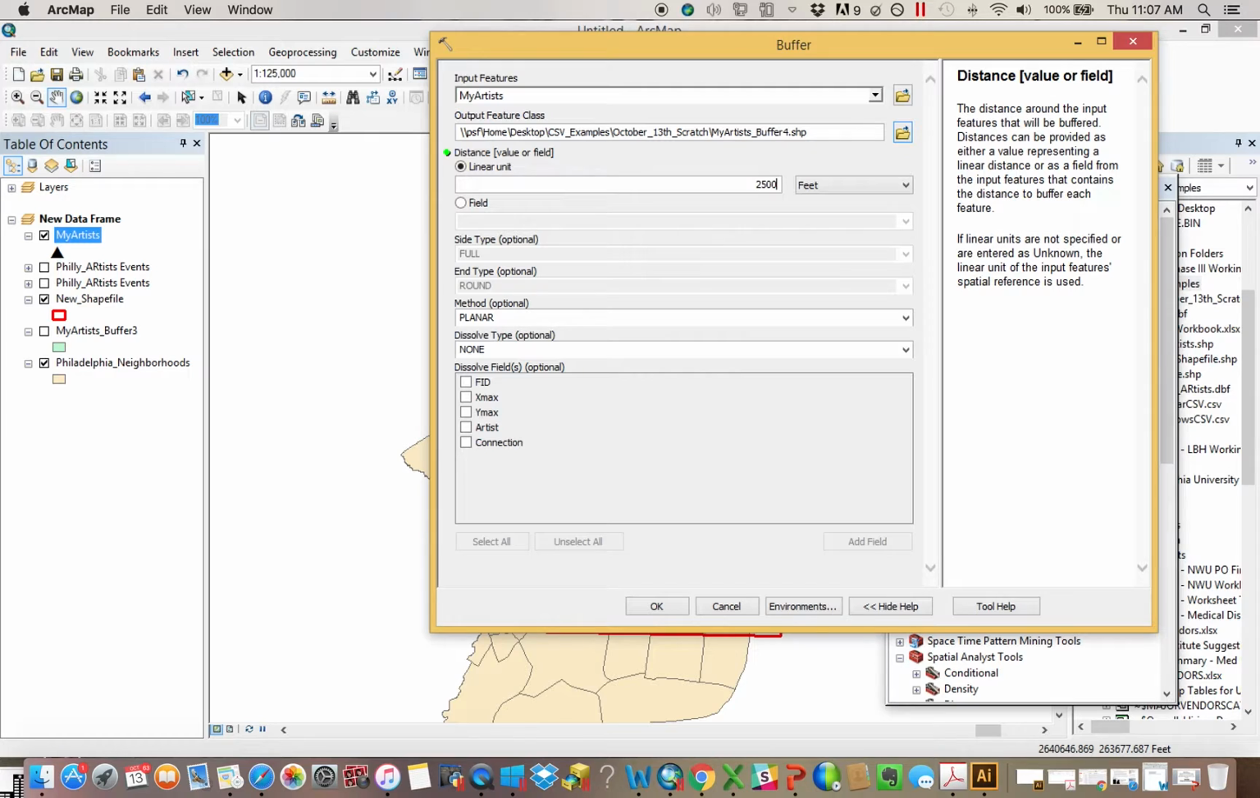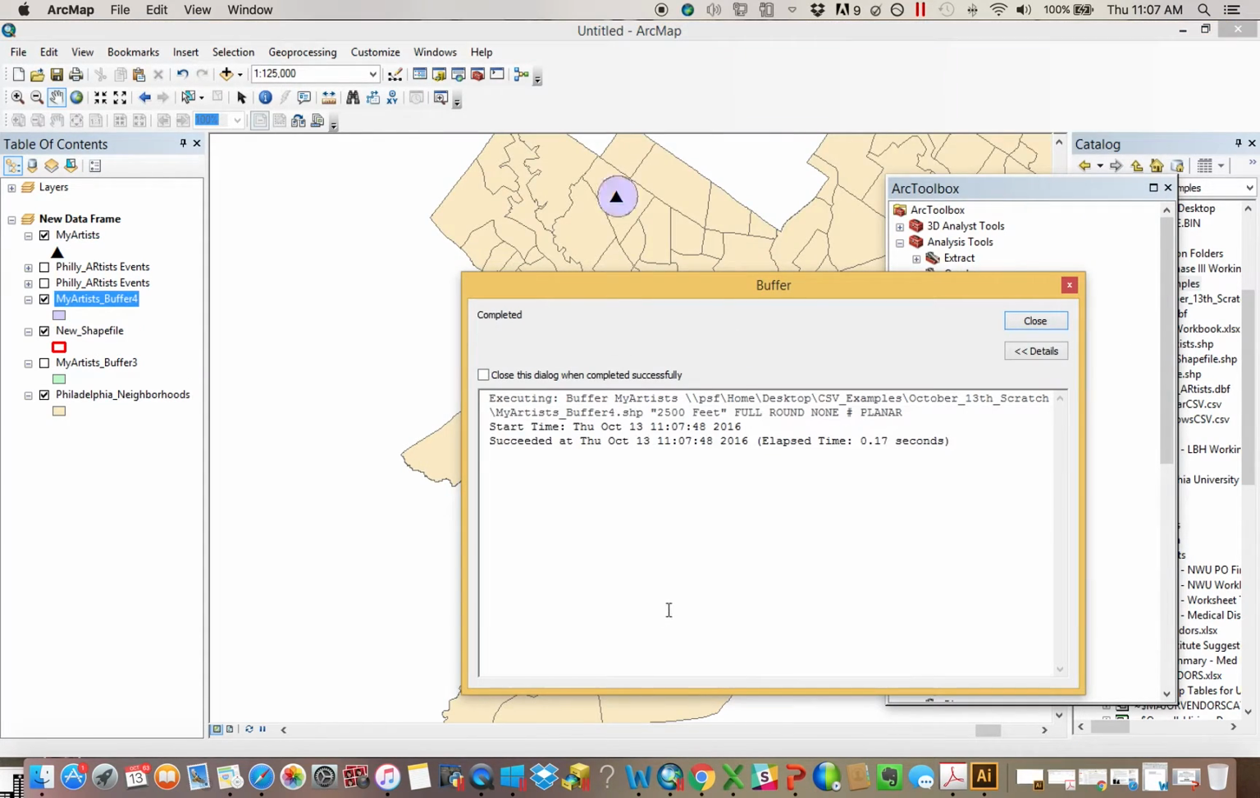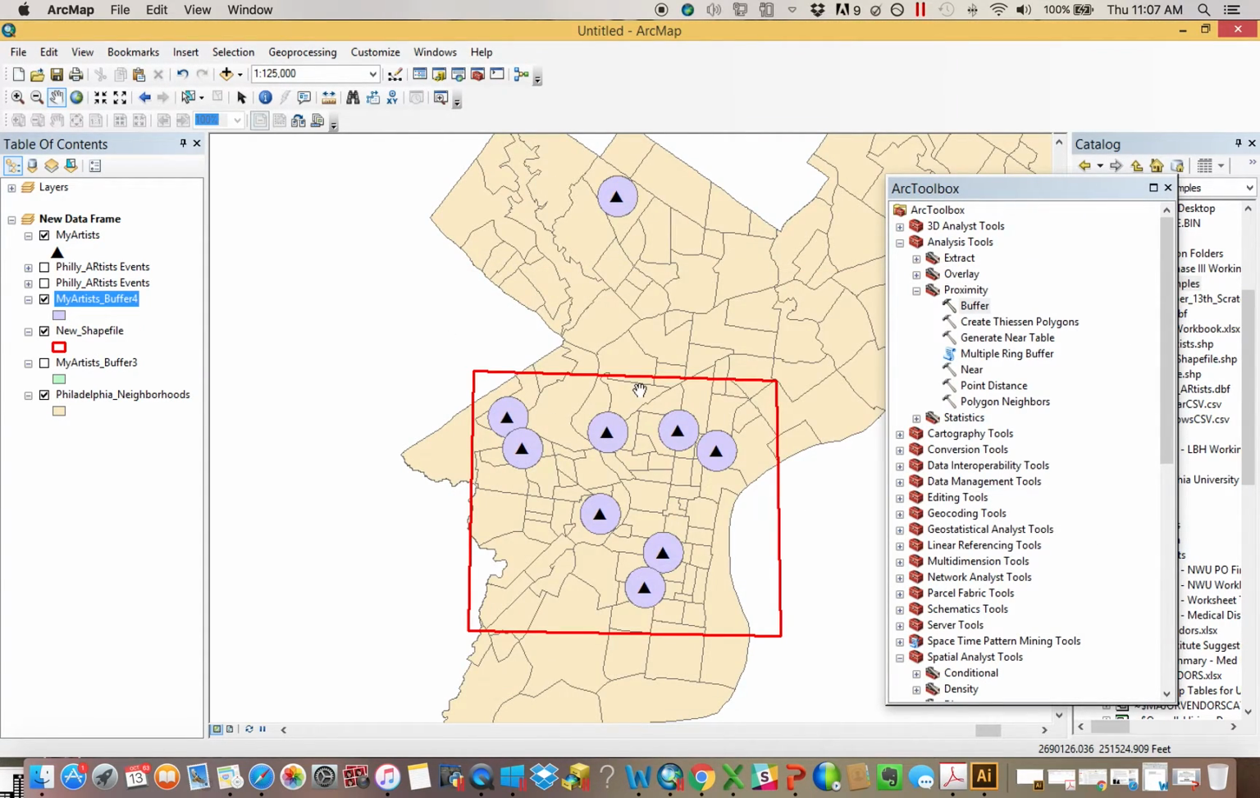So come up 2,500 feet, and now everything has a buffer.